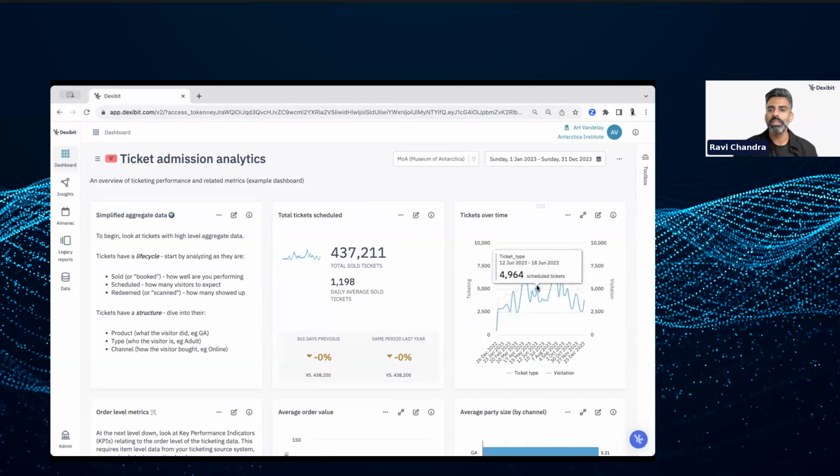And on the right side, you can see I've got a beautiful little visualization showing me my tickets over time. And I've got an overlay here. This little red line is actually my visitation. And it's super cool to be able to see both of those things together and really understand what's happening, making sure that that correlates with what I feel and see on the museum floor.